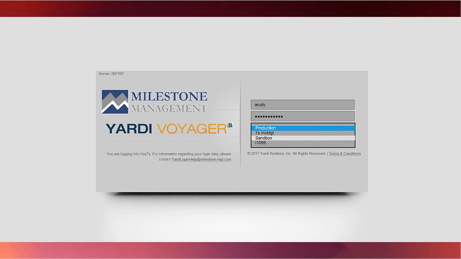If ever you want to play around with functions, you can do so here, as any work done in the Sandbox has no effect on your property. You will not have access to any other databases listed in the drop-down on this login page. To log in, simply enter the username and password that you were provided with and select Login.